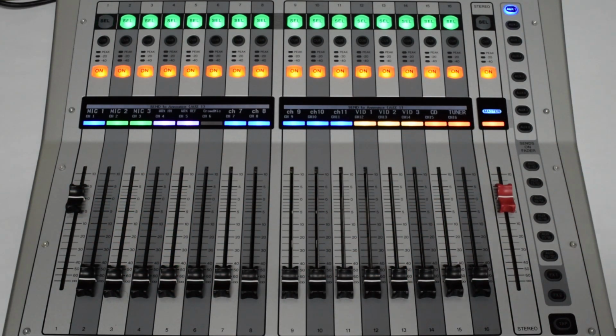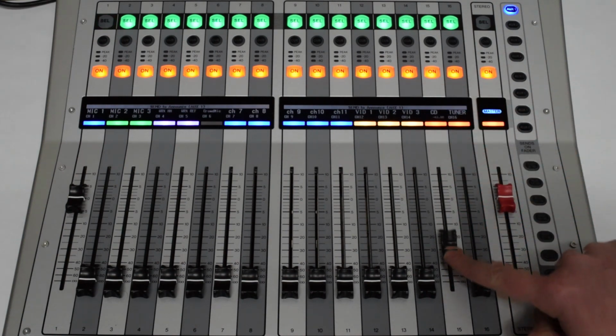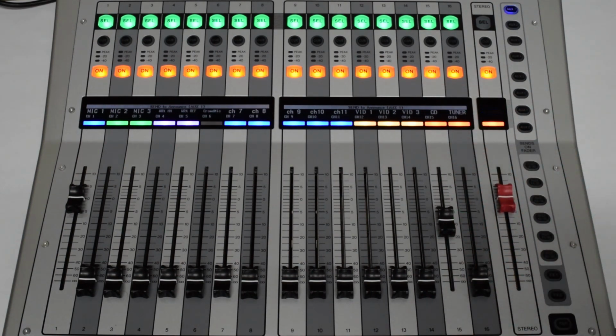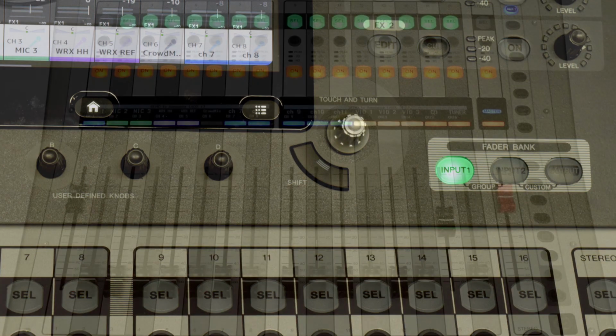Let's say the announcer wants to hear the CD player as well. Locate the CD channel, make sure it is turned on and turn it up until the announcer has the mix that they want. For any channels past channel 16, select the input 2 button to access channels 17 through 32.